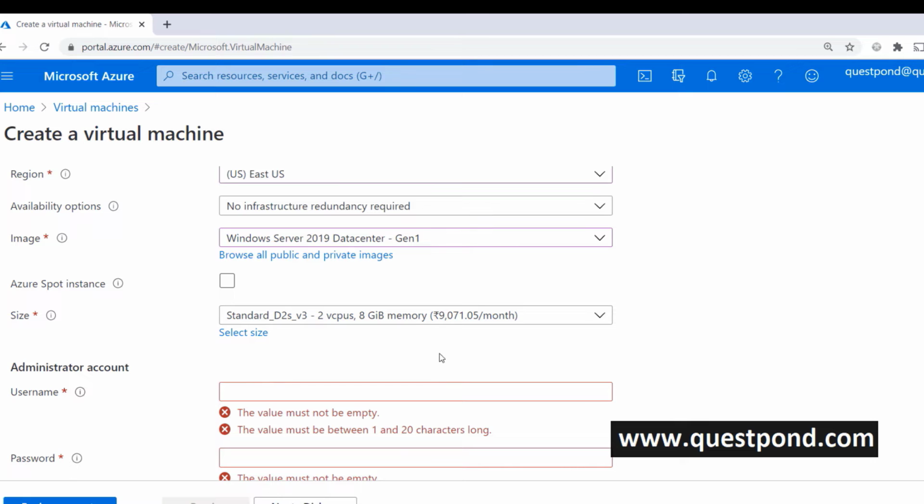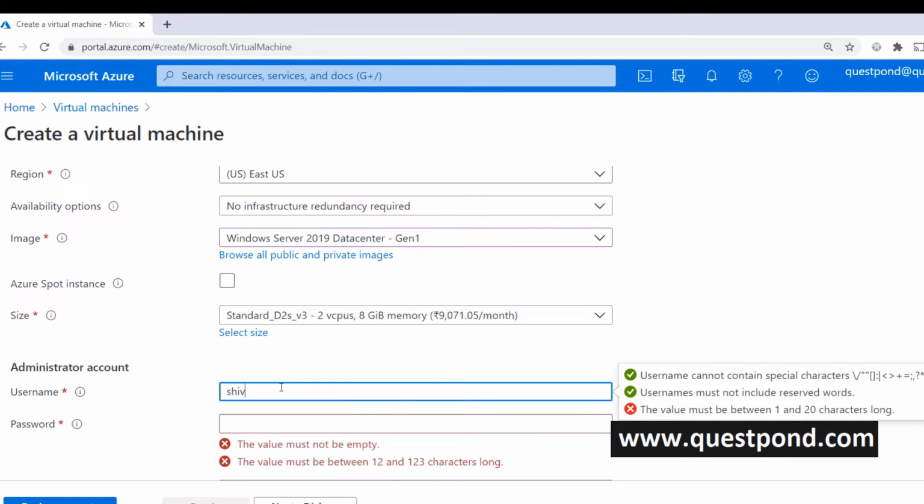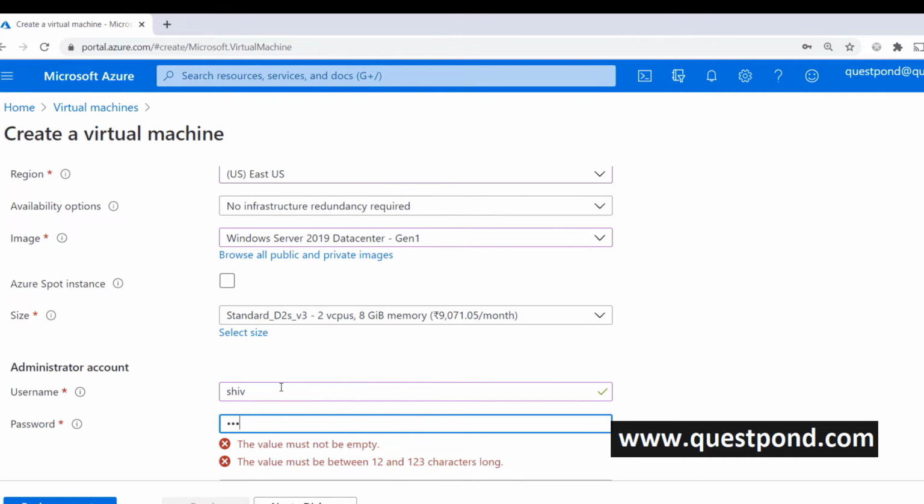So here it is. The next thing you'd like to do is provide a username and a password. Basically when the Windows operating system starts, it needs a username and a password. So I'm going to provide a username here and a password.